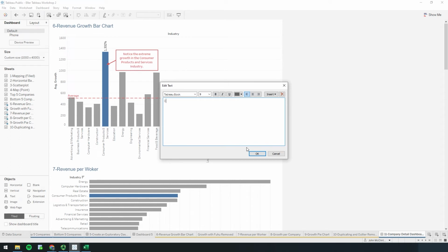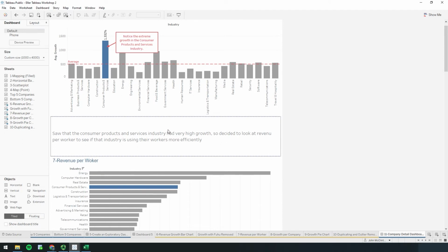Something like that, you know, we, I'm just going to shorthand this, saw that the consumer services industry had very high growth, so decided to look at revenue per worker to see if industry... and then you'd make this look nice and format the font to where it's bigger. Again, just guiding the user with what you did.